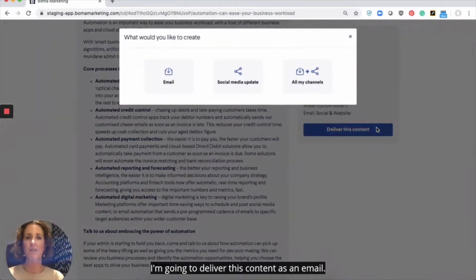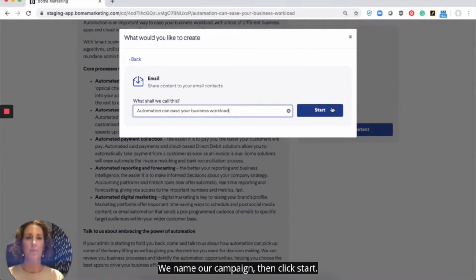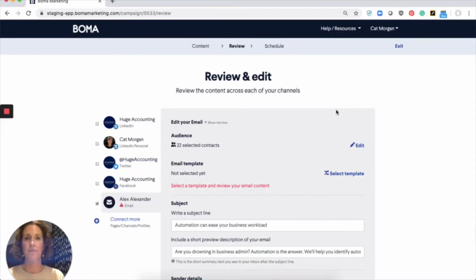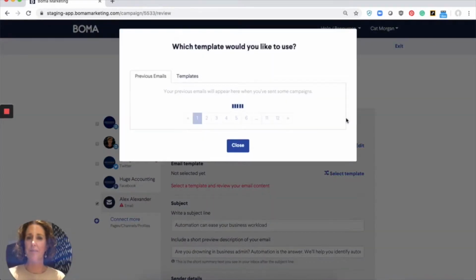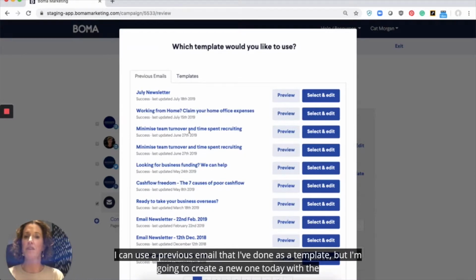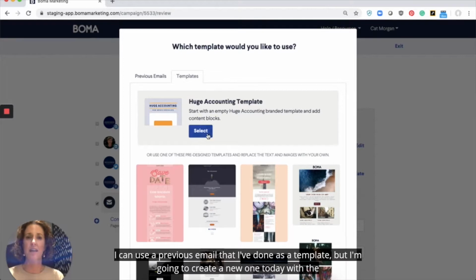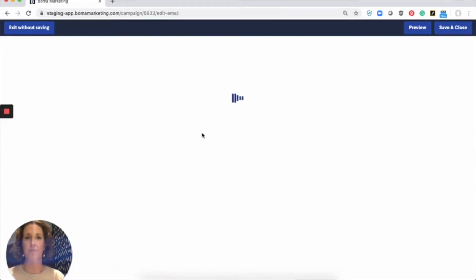We're going to deliver this content as an email. We'll name our campaign and click start. Right, I'm going to jump straight on in and select a template. I can use a previous email that I've done as a template, but I'm going to create a new one today with the instant template.